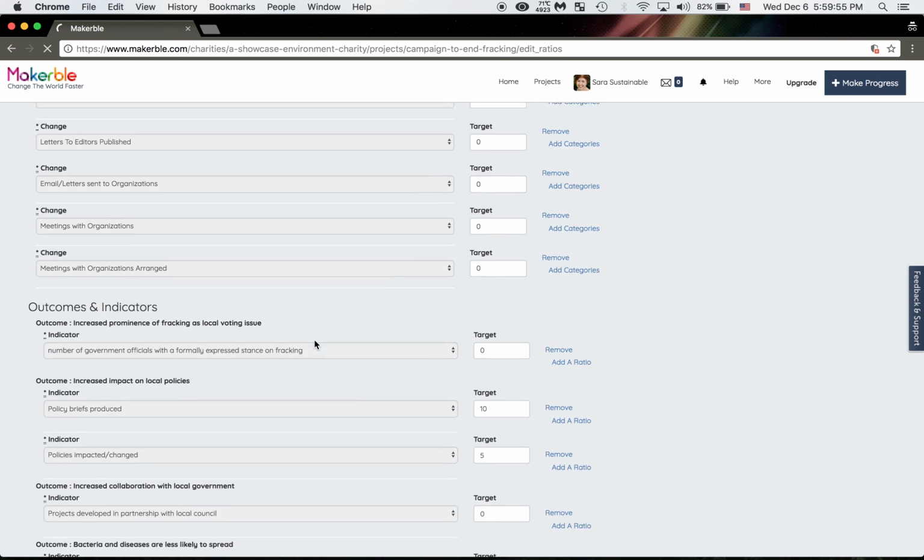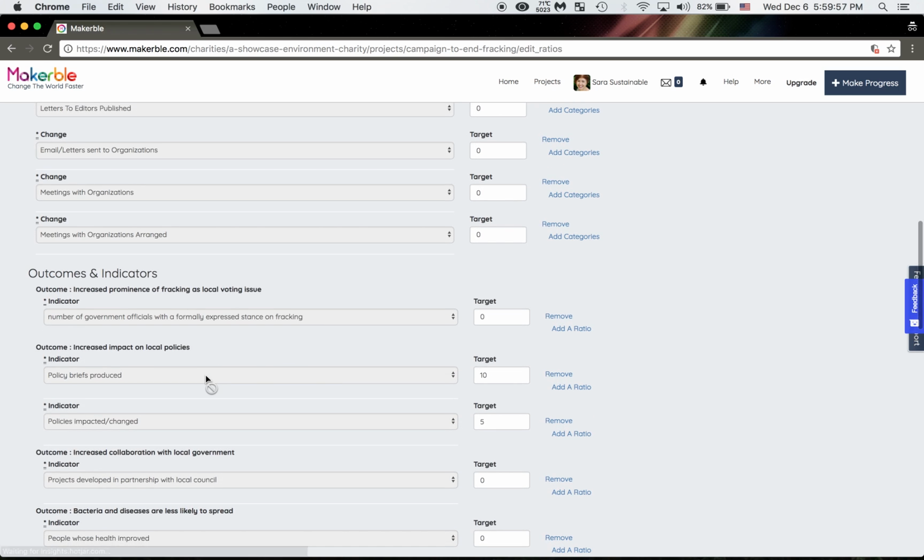So, if I scroll down and find my new outcome, I'm able to see increased prominence of fracking as a local voting issue, and say, maybe in the next month, I want 10 of our local representatives to have expressed a formal stance on fracking.